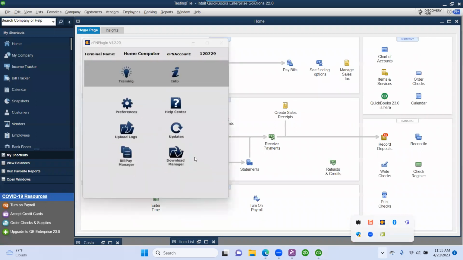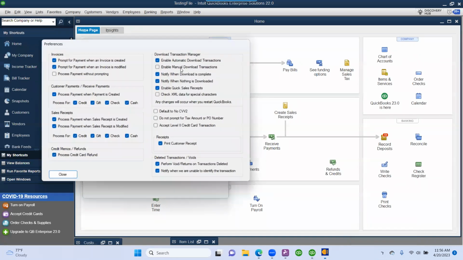Now the plugin's download manager downloads any transaction, whether it be bill pay, online terminal, mobile, JPAWS, or website transactions. Any of those transactions can be downloaded into QuickBooks. So there are different settings. One is automatic for the download manager, and what that does is it tells QuickBooks or the plugin to download the transactions when QuickBooks opens.